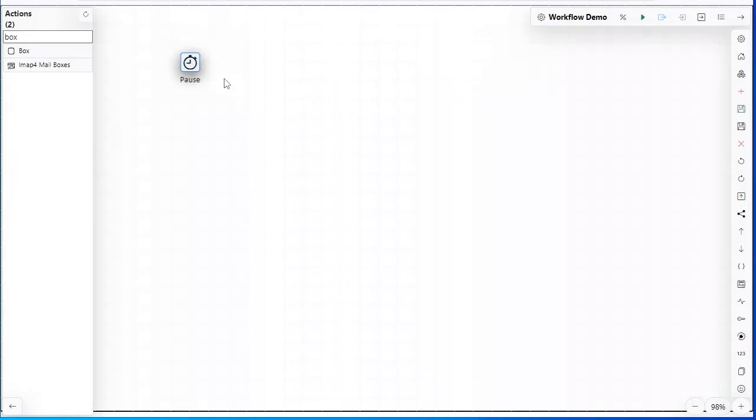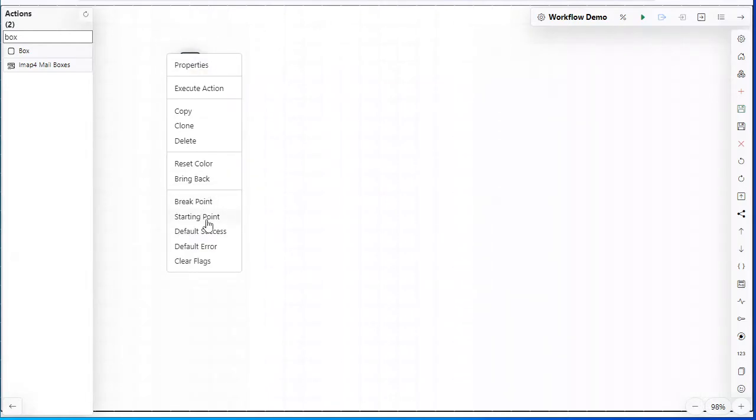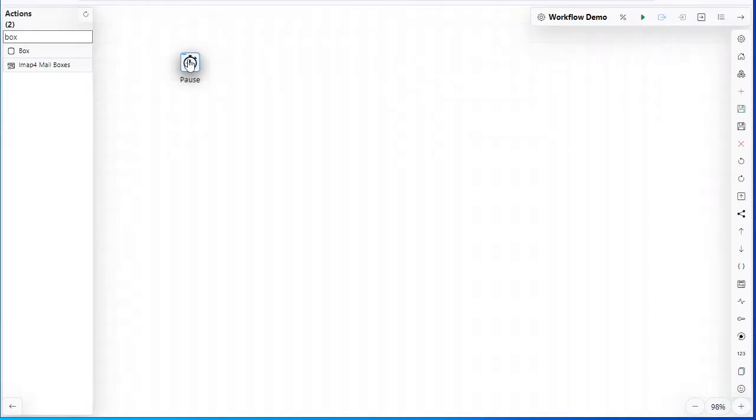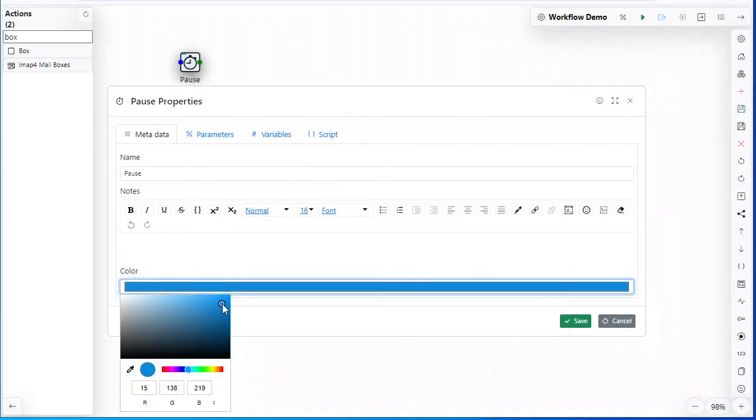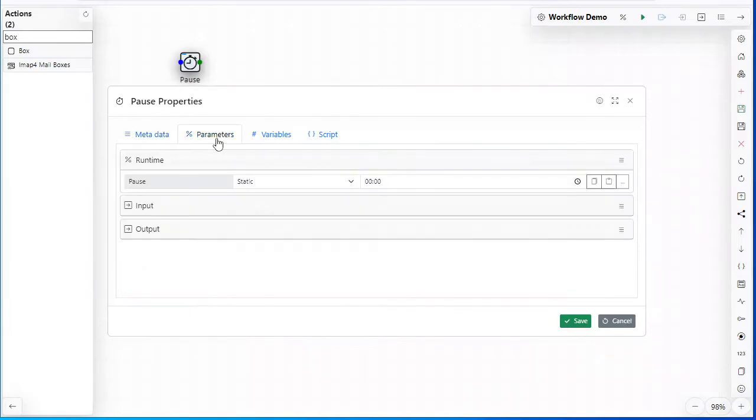Let's change pause action properties. First of all, every workflow must have a starting point, so set starting point. Double clicking to change the properties. So we have metadata name, you change the color. We have parameters. The parameters can be static or taken from variable or calculated. Let's set it to 1 minute.